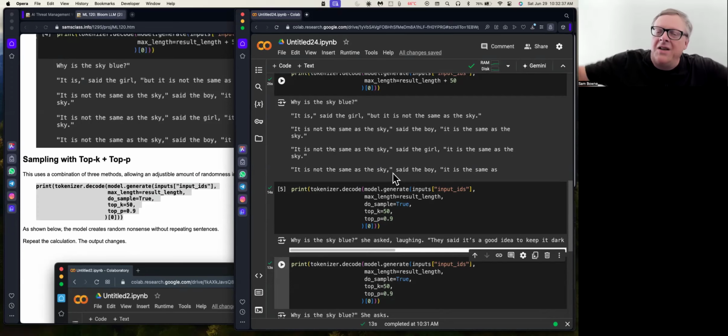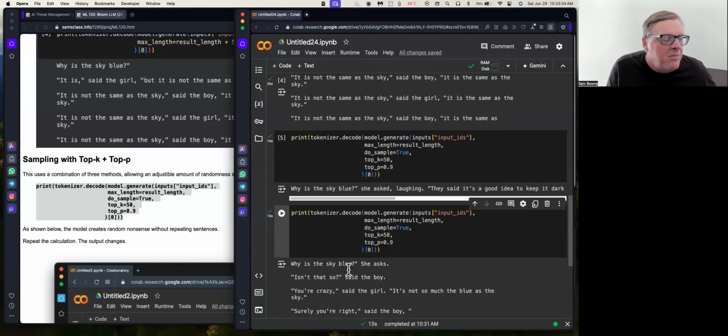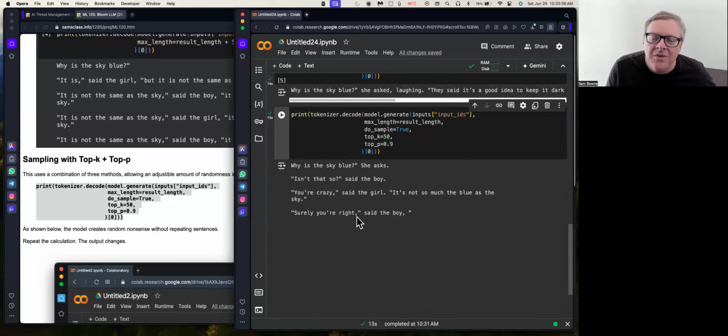So it's like shuffling dice with words on them and arranging them in a pattern that matches the sort of pattern it's seen on the internet. So you see, the structure of the sentence is more or less okay. It has a quote and then said the girl and then but it is not the same as the sky. So it's got a subject and a verb. It's like it has absorbed the contents of a grammar textbook. So it understands how to lay out sentences, but it doesn't have any idea how to make any sense or understand anything. But it creates the illusion of that, which causes humans to imagine that it's intelligent because it looks like a human wrote it.